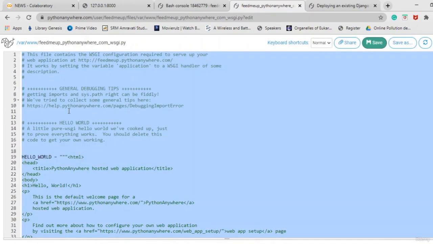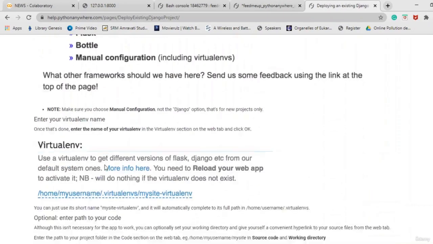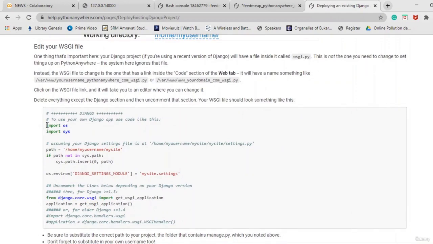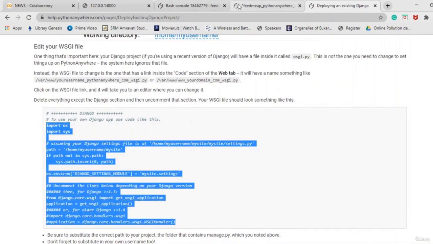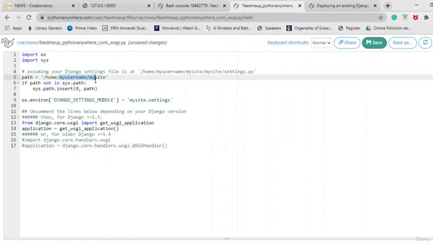Now remove what is given. Remove this and go to the instructions. Paste this, and the only change here is to change your username. In my case, it is feedmeup. And now the important thing is, after changing this, you also need to keep your directory name. In our case it is news app, and make sure you have the correct name or else the deployment will stop. So rename mysite to news app and click save.